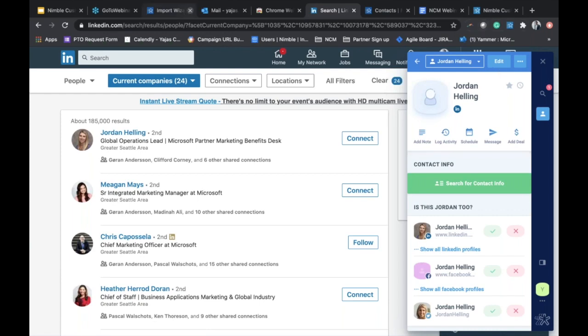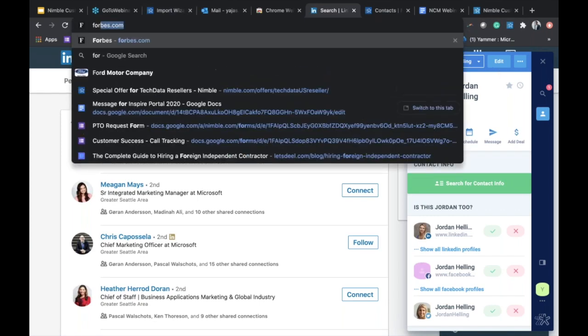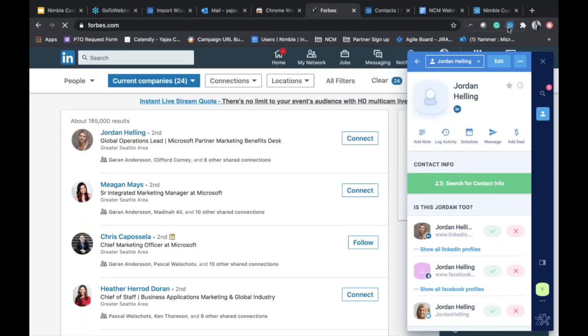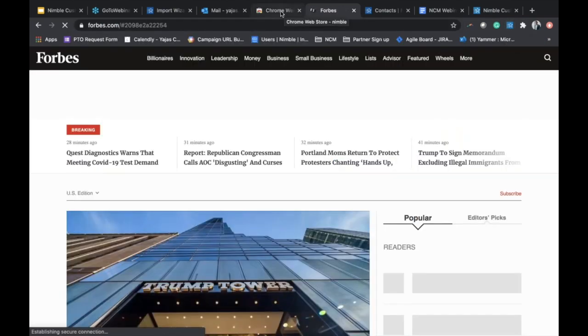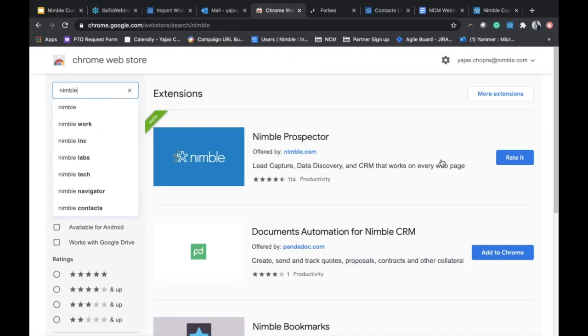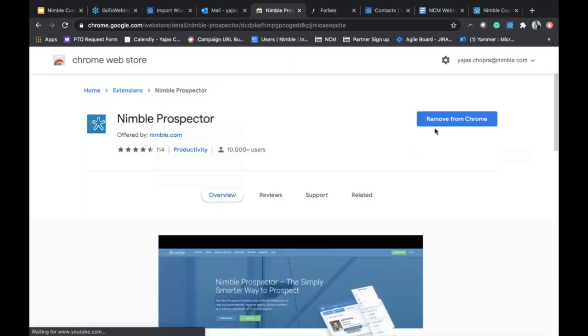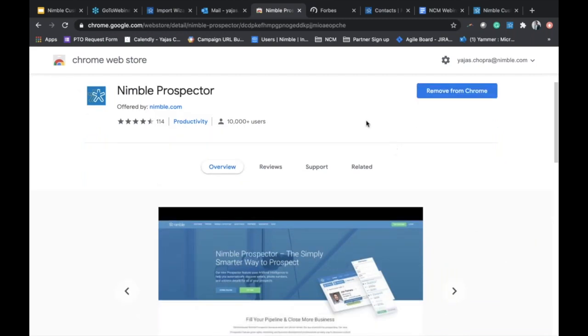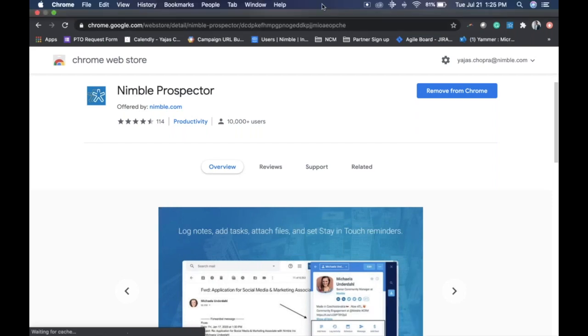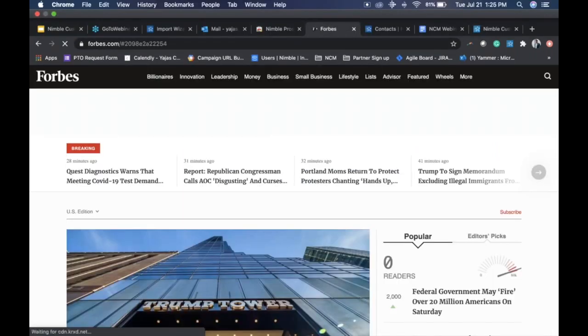It does not only work in LinkedIn, it'll work on any other website that you're possibly on. You just need to switch it on from the top right over there. And how it works is you need to go to the Chrome Web Store. It's called the Nimble Prospector, and you can add it from there. And once it's added, we'll just ask you to log in.